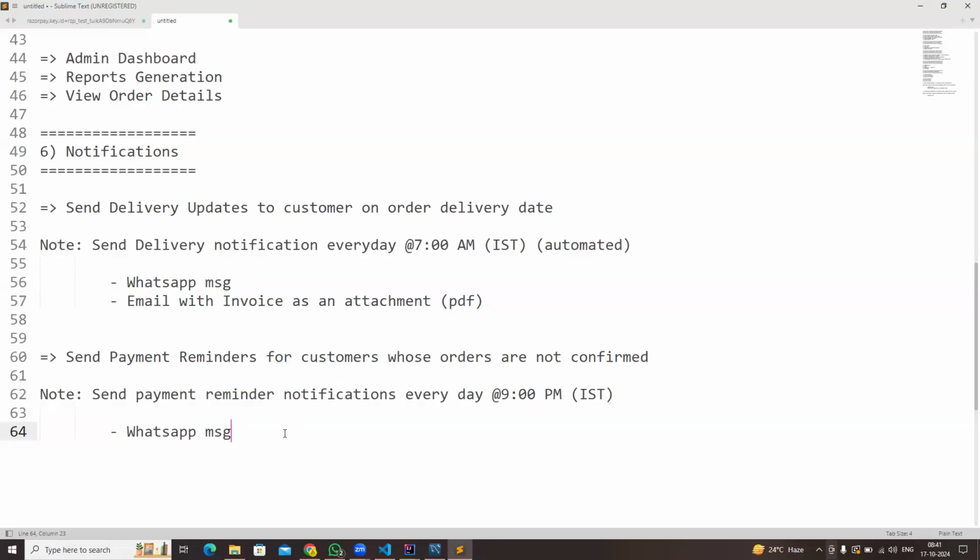You have to make this run every 1 hour or something like that? No, it will run every day at 7 a.m. At 7 a.m. it will get all the deliveries available today, and it will send. At 9 p.m. the batch will execute and it will send the notification. It will run 2 times. At 7 a.m. it will send one notification for the delivery updates. At 9 p.m. it will send one notification for the payment reminders which are not confirmed. That's it. Okay. So Spring Batch, I think, is involved, right?